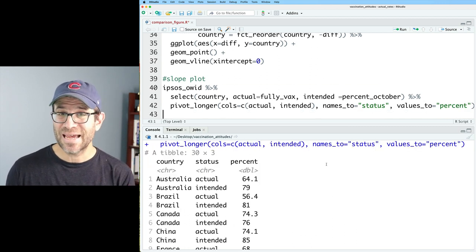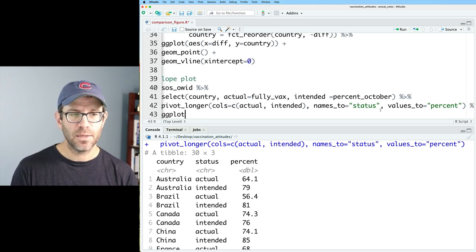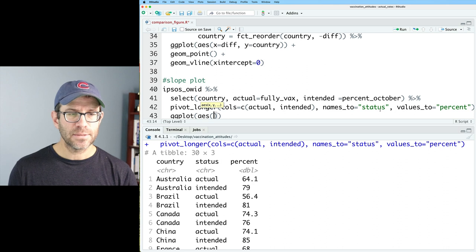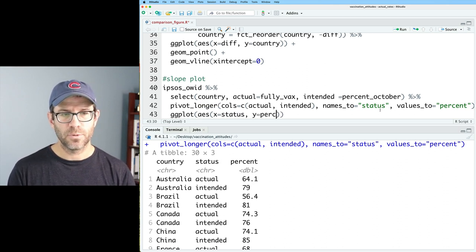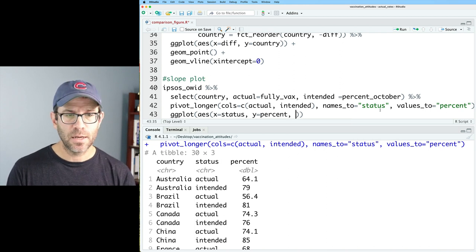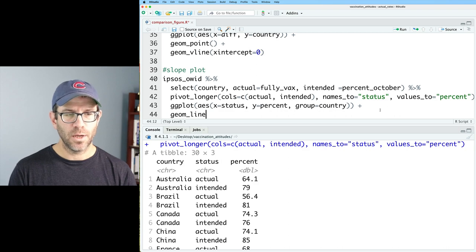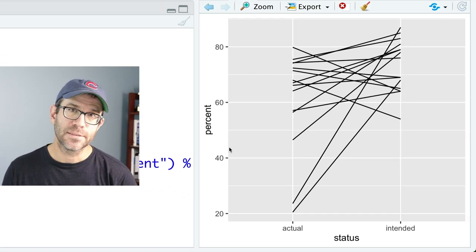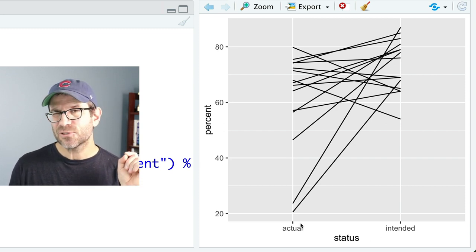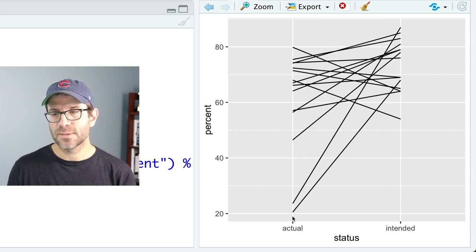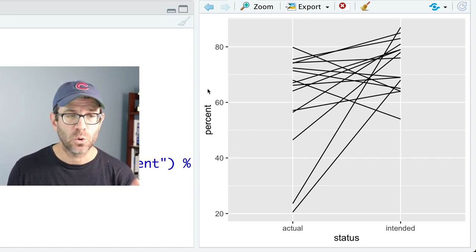Now we have that nice tidy data frame, and I can take the output of this pipeline into ggplot, where on the x-axis, again, we can put status, and on the y-axis, we can put percent, and we can group it by country. So we can do group equals country, and then I can do geom_line. And what we get then is a slope plot. We see we have actual and intended on the x-axis. That's actually the opposite order of what I really want, because I want intended before actual, because intended was from 2020, actual was from 2021.